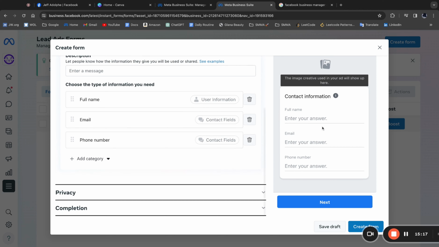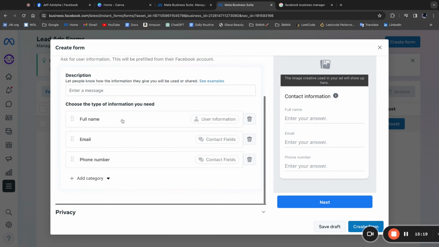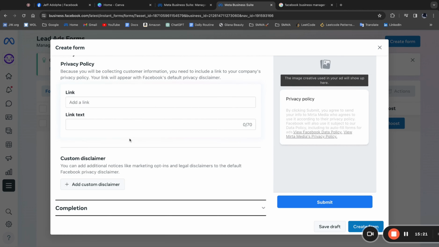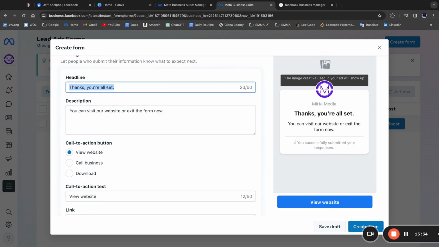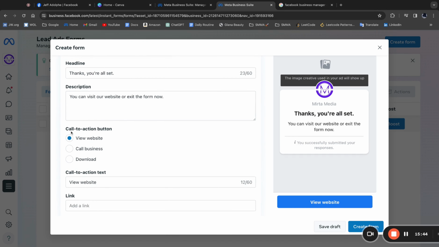But yeah, so you have your contact information, questions if you decide to add any. You need a privacy policy, so definitely add that. And then completion, you could change this to whatever you want. This is right here, description, and then call to action button. It could be view website.